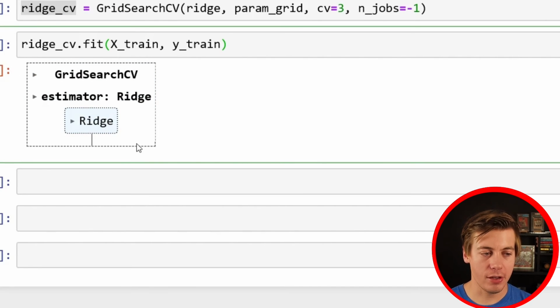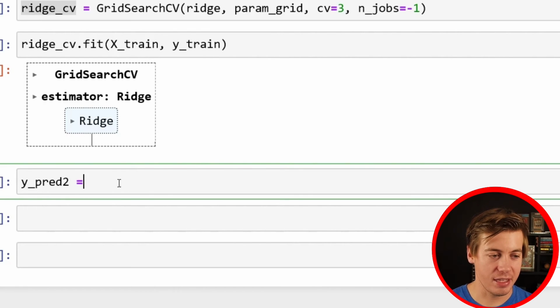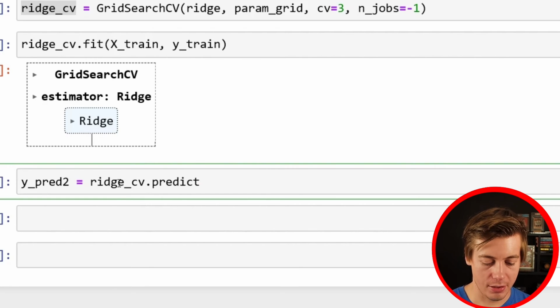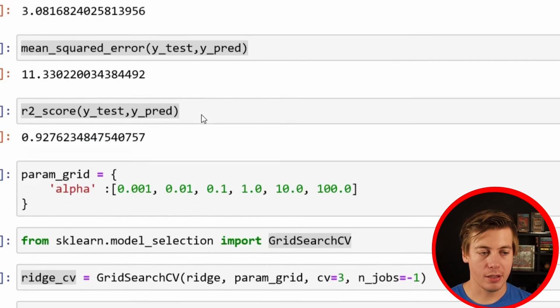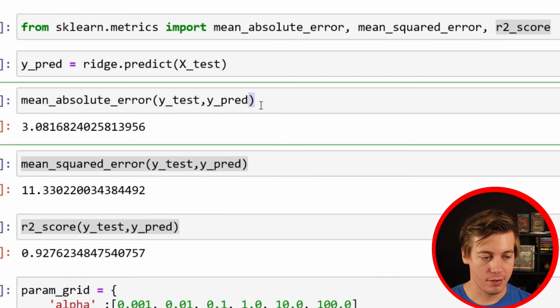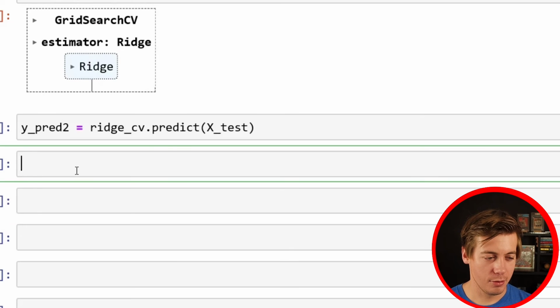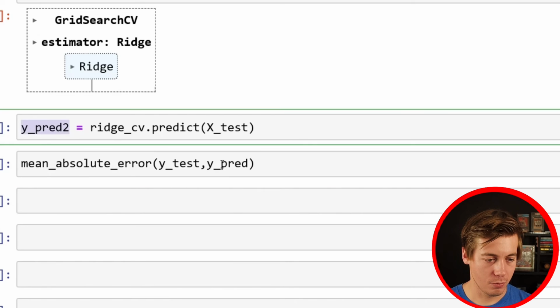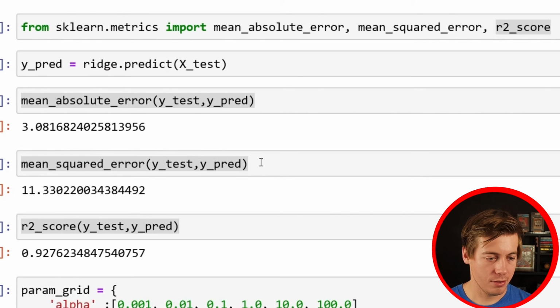Okay, so we have this ridge CV over here. Now let's see how this performs. I'm just going to do y_pred2, and we're going to say that's equal to ridge_cv.predict, and then you can throw in your X test over here, right? And then essentially we can grab these values all over again. So I hope these work properly, and we get a little bit more of an improvement.